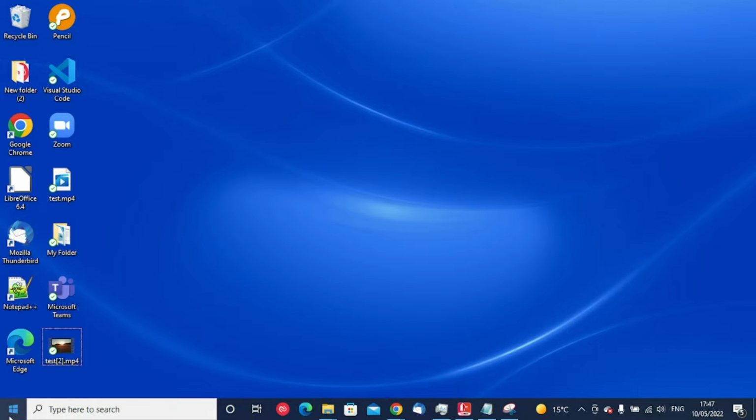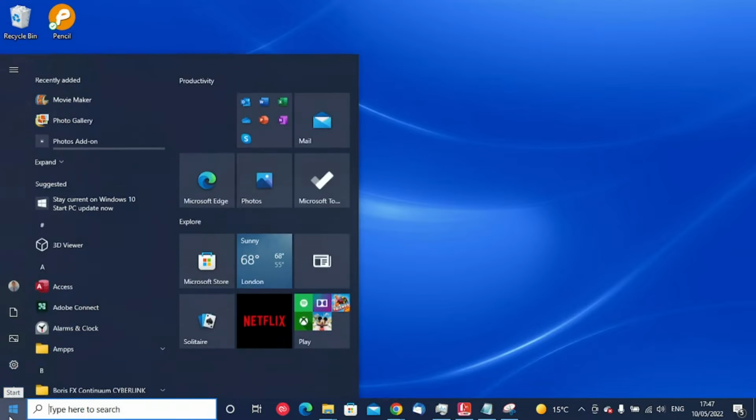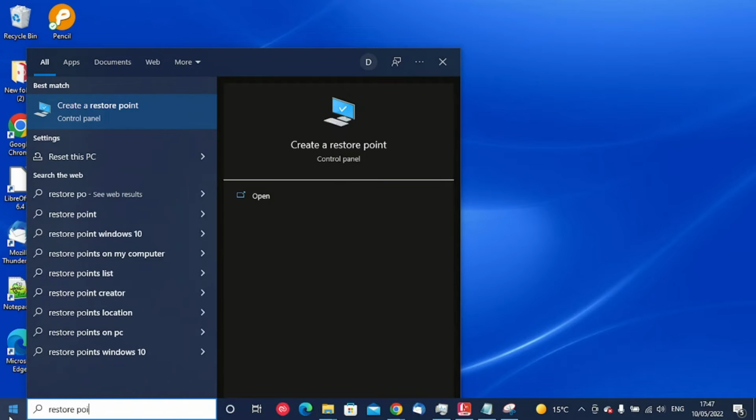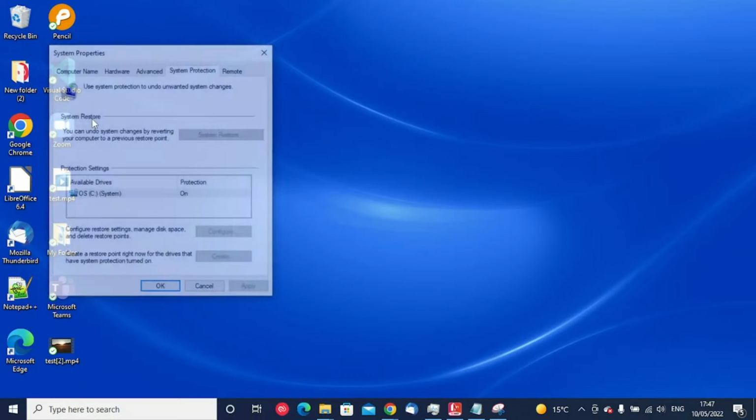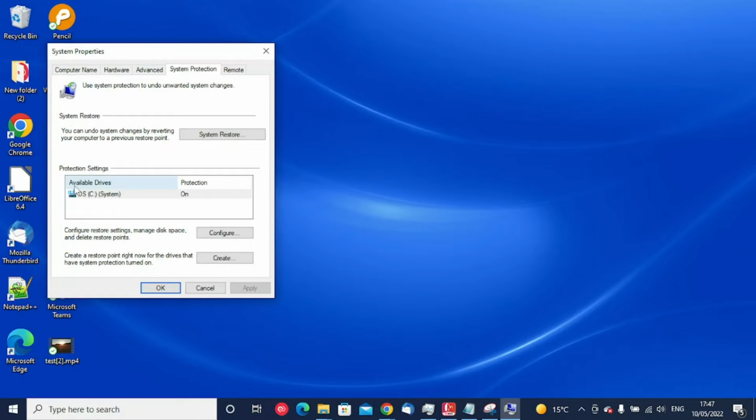So if you click on the start menu in the bottom left and type restore point, you'll notice the first thing that it says is create a restore point in Control Panel. If we click on that, you'll see available drives. There's only one drive available in this system, which is the OS drive, which is usually C in a Windows installation, but you may have other drives here.